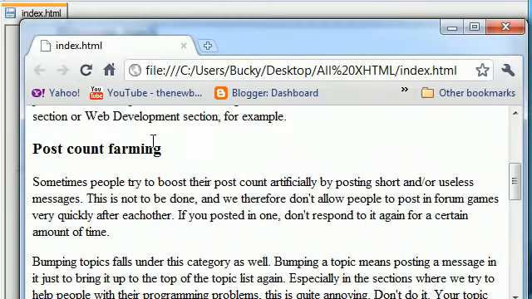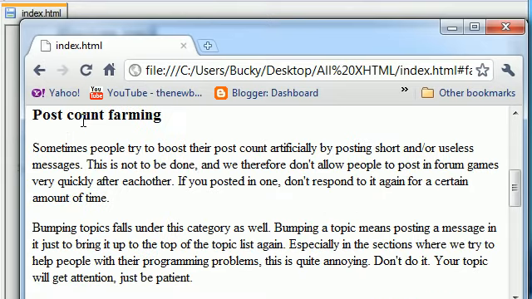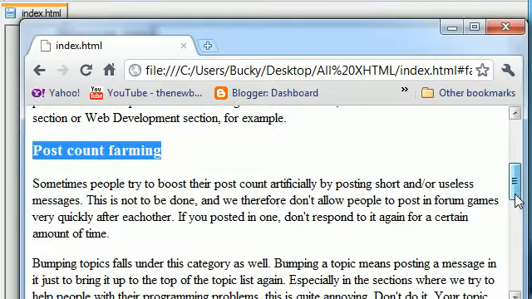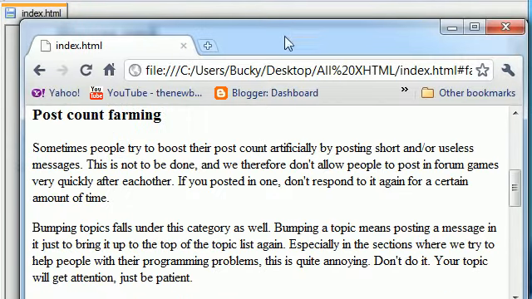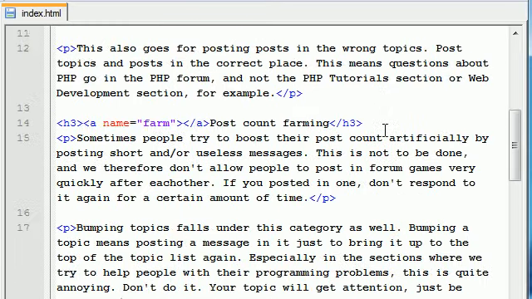So let's go ahead and refresh, and now we have a link at the top that says farming section, and whenever we click it, it takes us right down to the section of post count farming, so we don't have to scroll all the way back there. Just click it and it takes us there. Pretty sweet, huh? So let me go ahead and do this one more time with a different section until it really sticks in your brain.